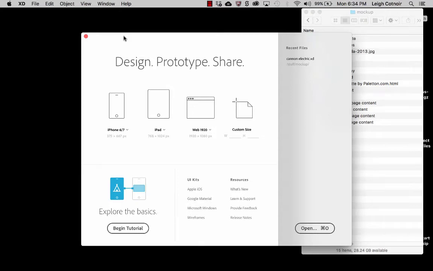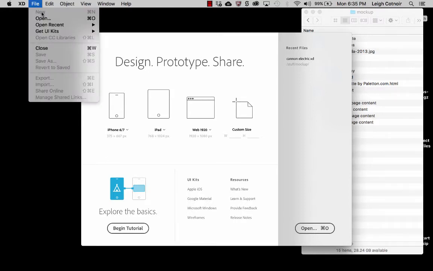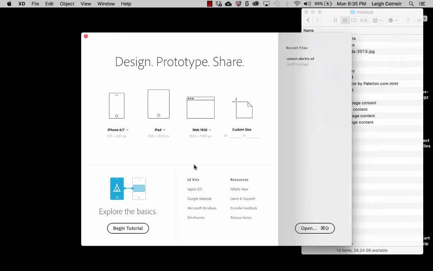All right, so now we're ready to get into XD and start messing around with it, okay? Let's go ahead and if you go up to File and then do New, you should get this screen right here. And if you want, you can do the tutorial. It'll kind of walk you through it if this is still available by the time you're watching this video. But I'm just going to go ahead and jump right in.